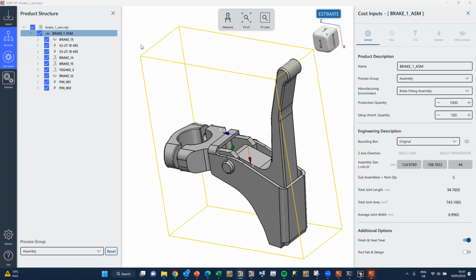SEER 3D for assembly. So we have a simple assembly loaded onto the screen. We simply import that through the import button at the top. It loads itself, and then it's down to you to decide what we're going to do with this, whether it's going to be machined, fabricated, whether it's purchased parts or a fabricated item.